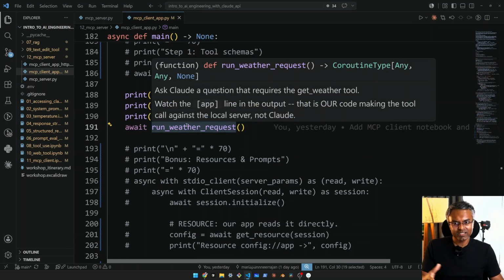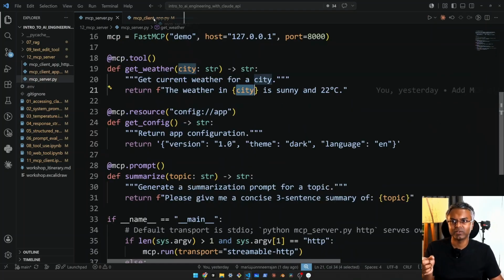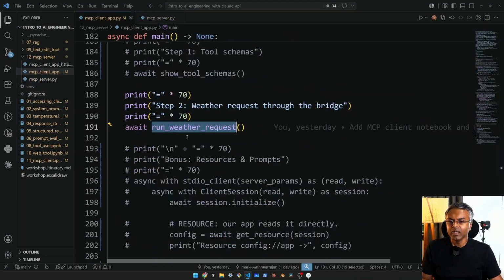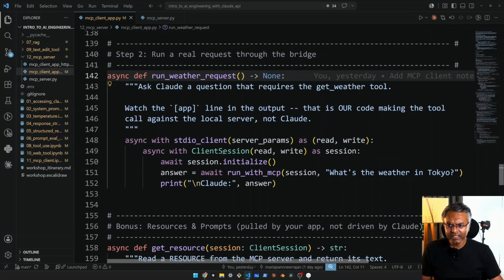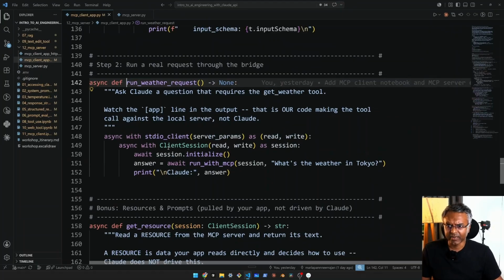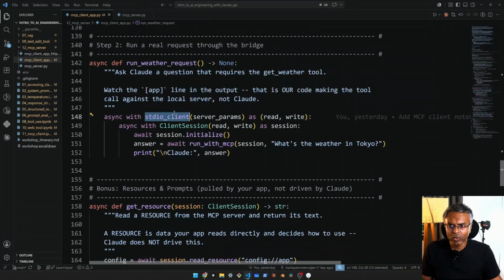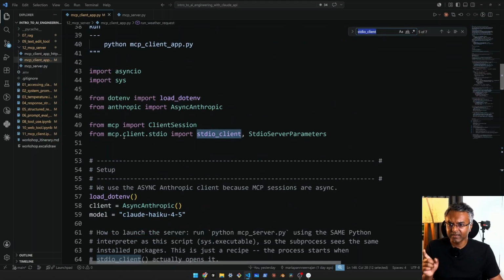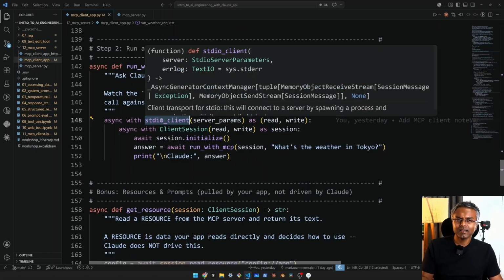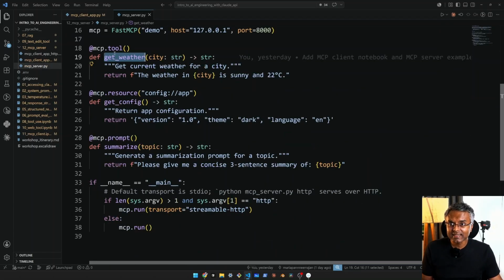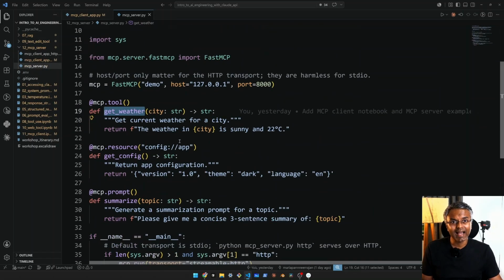This will give us a really good understanding of how we are connecting to the server to access this tool. Now let's go inside this method, and here you see something interesting is happening. We are making use of two context managers. The first context manager is called stdio client. This is something that we are importing from the MCP client. What this is going to do is run this MCP server Python file as a subprocess.